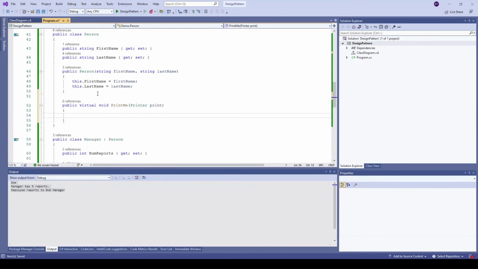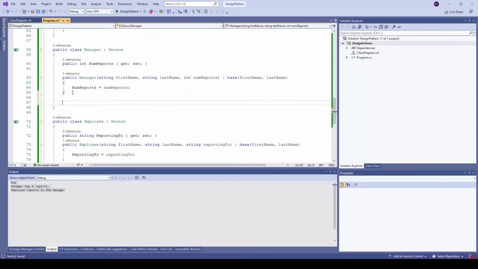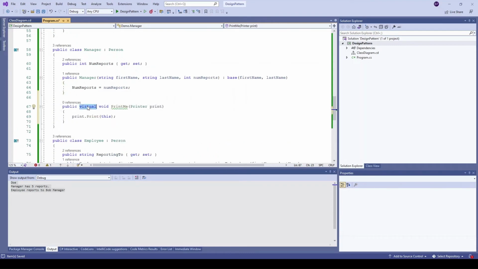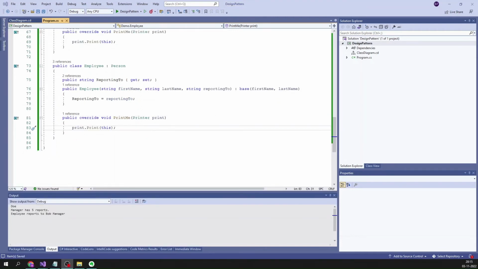So what this method is going to do is just call printer.Print by passing this. So we need to override this method in its child classes. So I'm just copying and pasting. This is a virtual method, so I need to override it. And again in the Employee class. Now let us change the code to invoke the newly created function on the person class and see how it behaves.